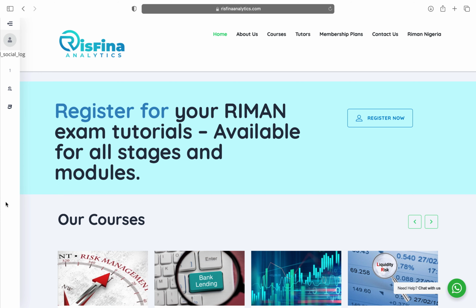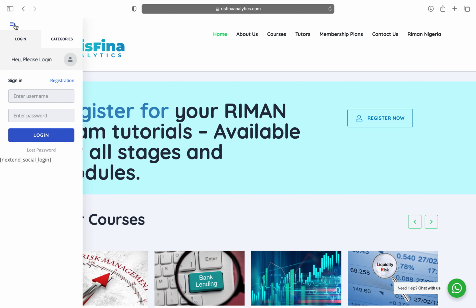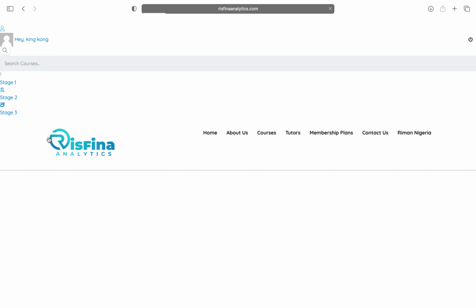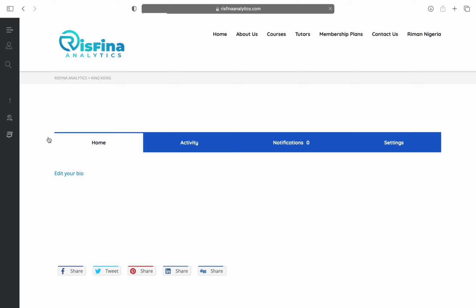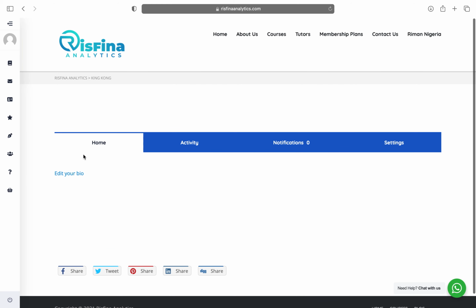The first thing, go to the arrow at the top left of your screen, click, and you get a prompt to sign in. Enter either your username or the email you signed up with. In this case, I would be using the email and the password that you signed up with, and click on login. You'll be logged into your account dashboard.